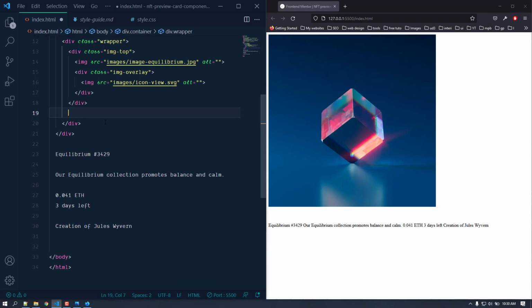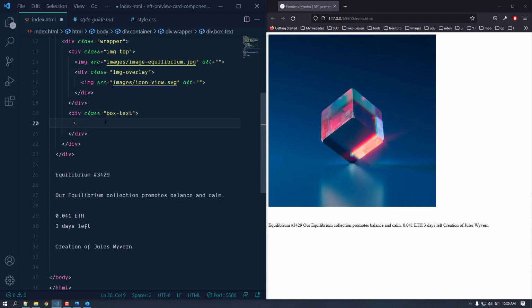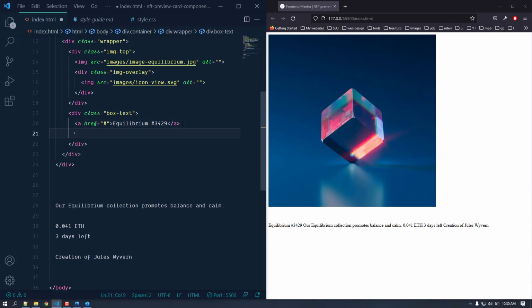So let's create a div with the class of maybe box text, because this is going to contain all the text in the box, or card maybe. Let's first add the anchor tag, and I'm just going to put a hash to make it blank. Now this is our text. Let's cut it and paste it in here. Okay, after that I'll just add a paragraph tag which will contain this simple description text.